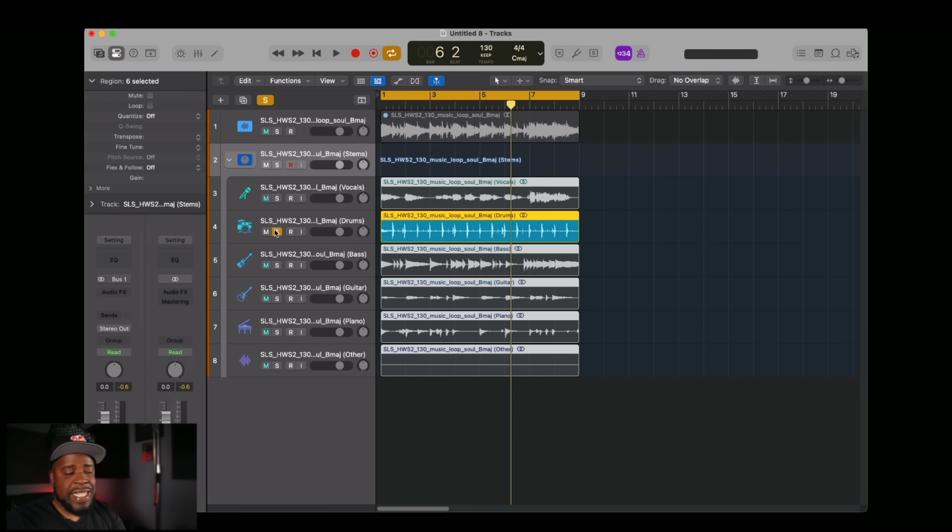Come on now. That's actually pretty doggone clear. I hear the cymbal, I hear the hi-hat, I hear the snare, I hear the kick. It sounds pretty clear now. All right, let's go to the bass right now. Let's hear this.